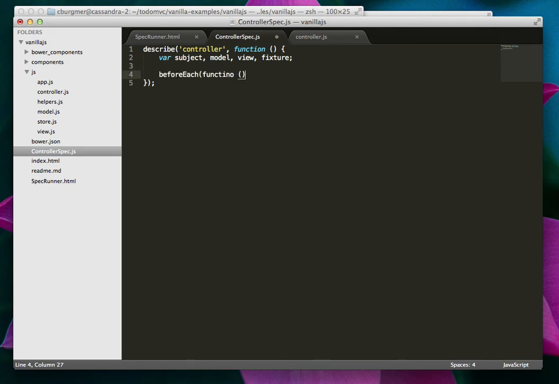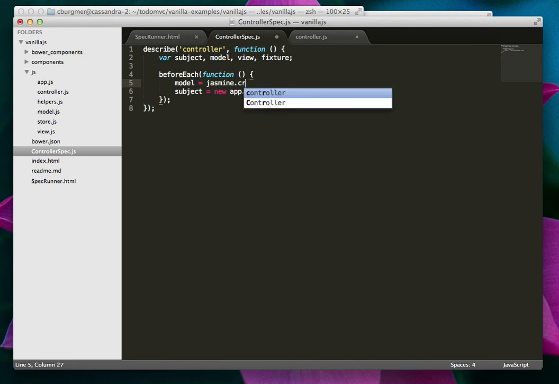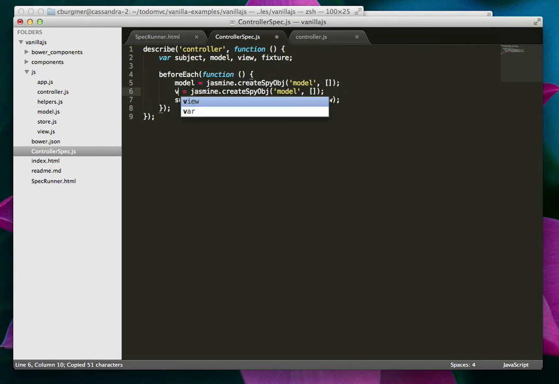We will set up those instances here in the before each method, and subject basically is the controller. The controller has its two dependencies, which is the model and the view. Well, we need to create both of those. The model, just mock it. And the model has a method that we'll manipulate. Let's keep this empty for now, I'll have to look it up. Same with the view.